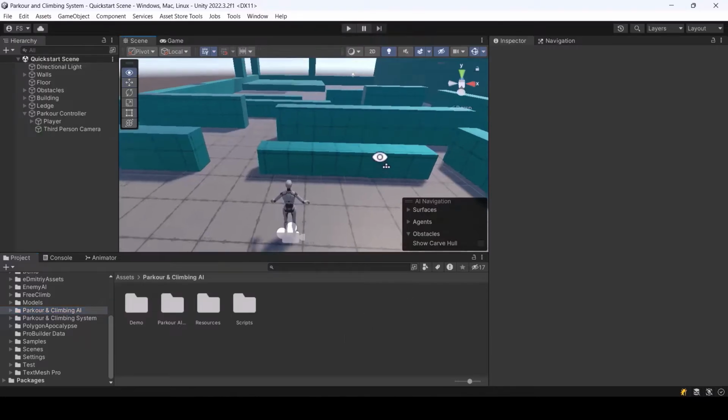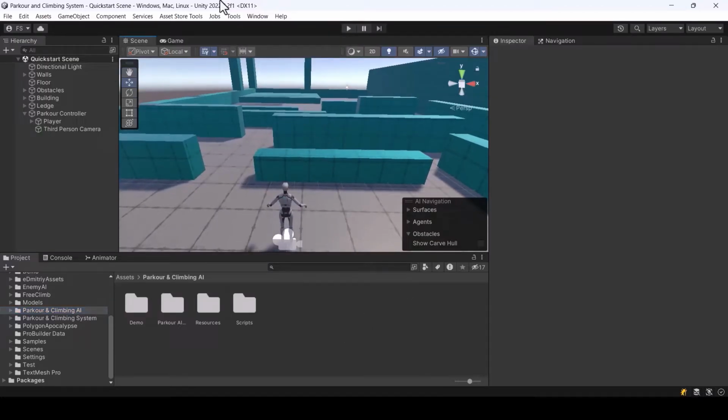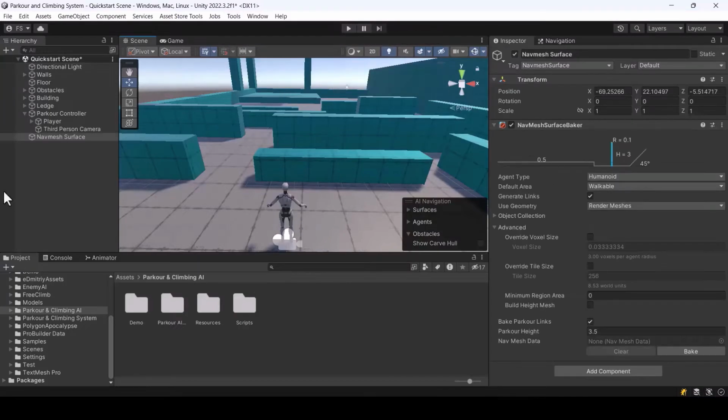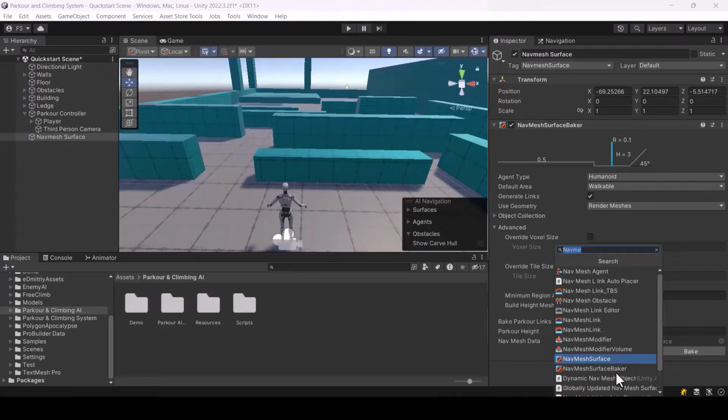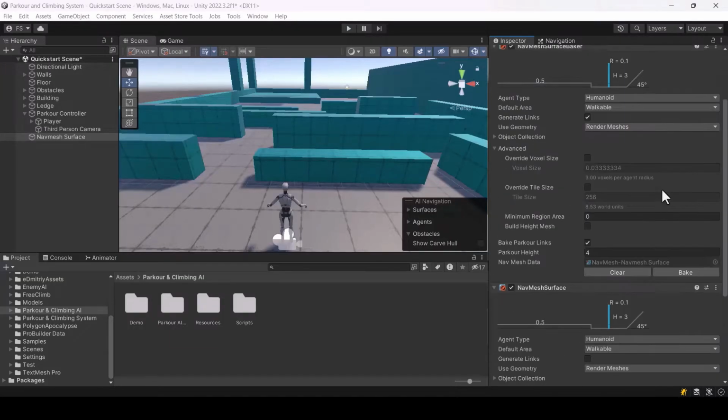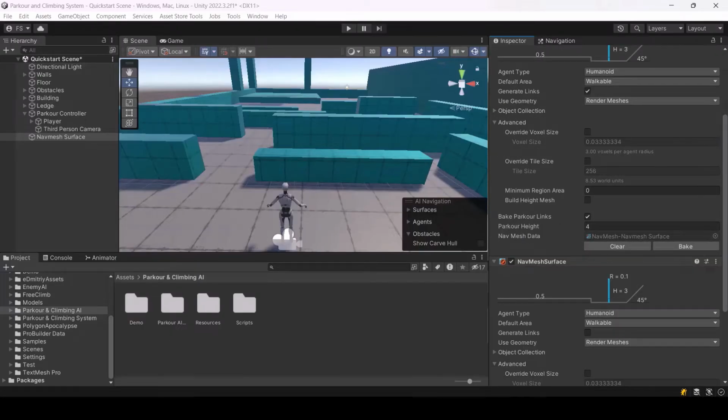So the first step to set up Parkour AI characters is to create a Navmesh surface. For that, you can go to Parkour AI and click on Setup Navmesh Surface. This will create a game object with a Navmesh Surface Baker. Navmesh Surface Baker is an extension of the Navmesh Surface component that comes with Unity's AI system by default. In Navmesh Surface Baker, we have some additional settings for parkour.